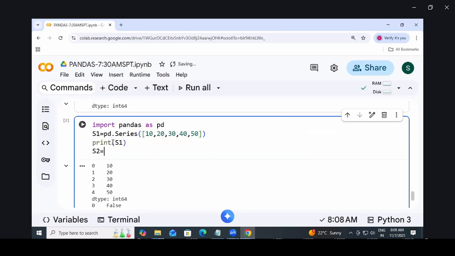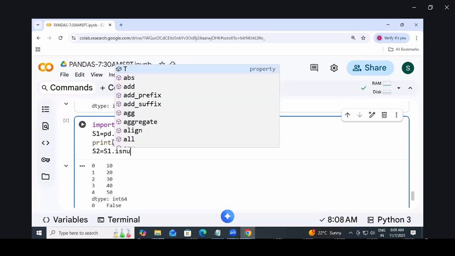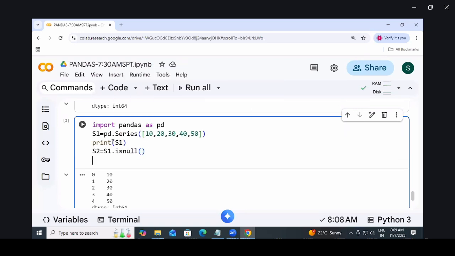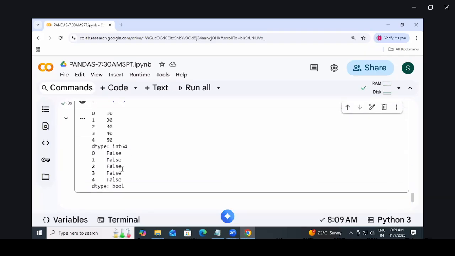You assign this to another variable by saying s2 equal to s1 dot isnull, and I'm saying print s2. Now when you print s2, what values are shown? False, and it is one more series with all False values. So can this be used as a mask? Yes. You can get all the values except the missing values.